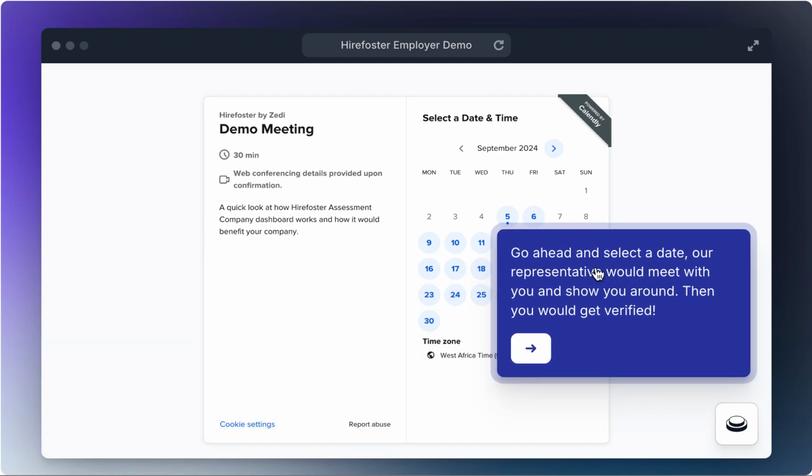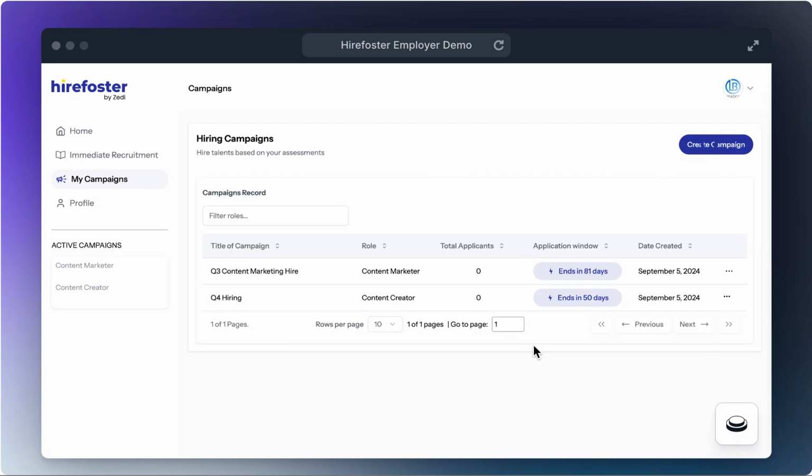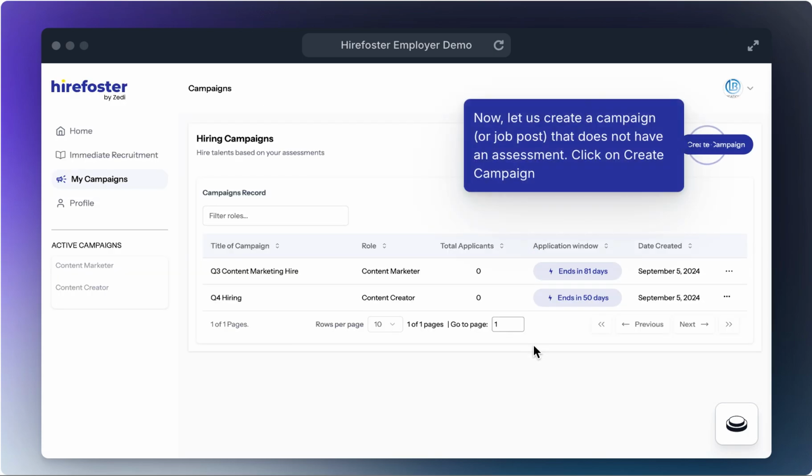Now from here, go ahead and select a date and a representative of ours will meet with you and show you around our beautiful dashboard. And just after that call, you'll be verified. Now you're in your dashboard. You go over to My Campaigns to create a new campaign. For this first one, we're going to be creating a campaign without an assessment, just like a regular job post, something like what you'd see on LinkedIn, for example.